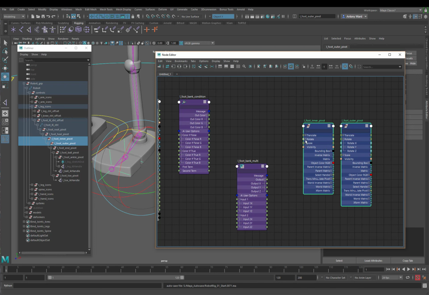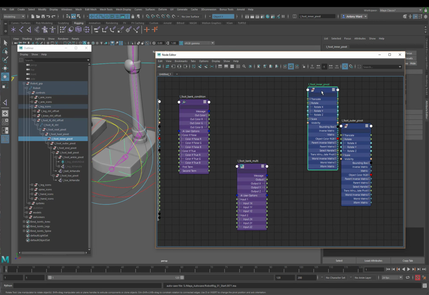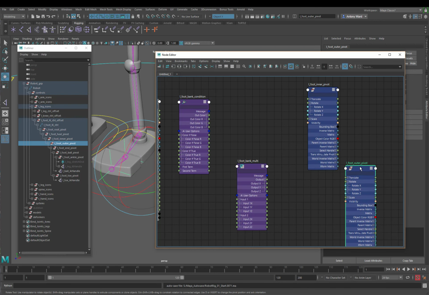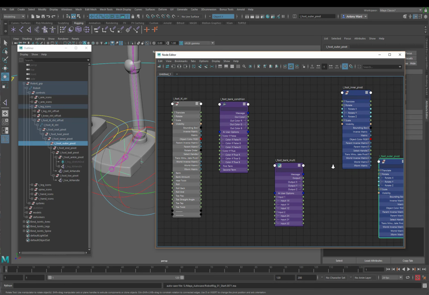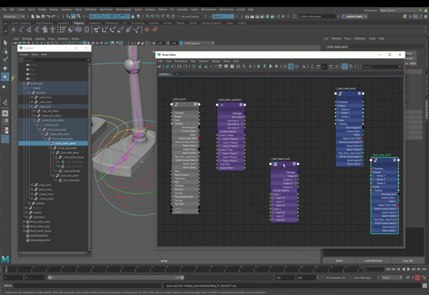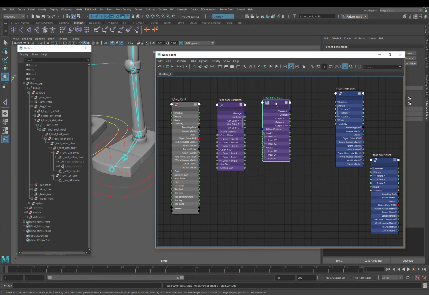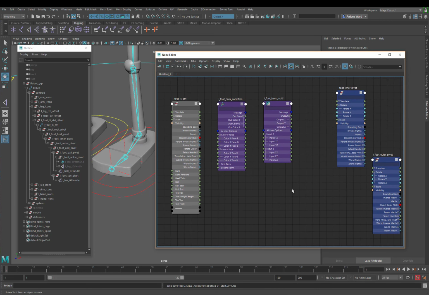Open them, and we want the rotations as well. Just move them up and down like that, just so we can get to them. So there are main groups and nodes. So let's start connecting things up.